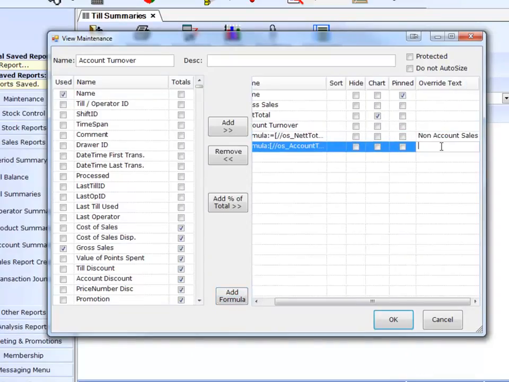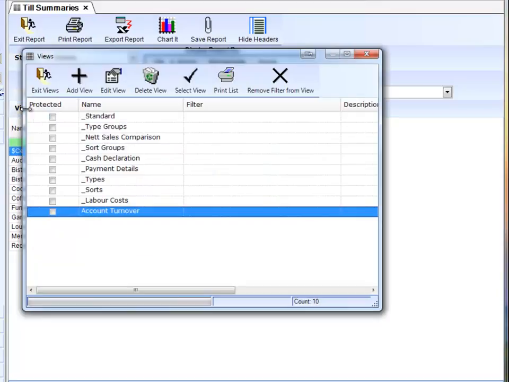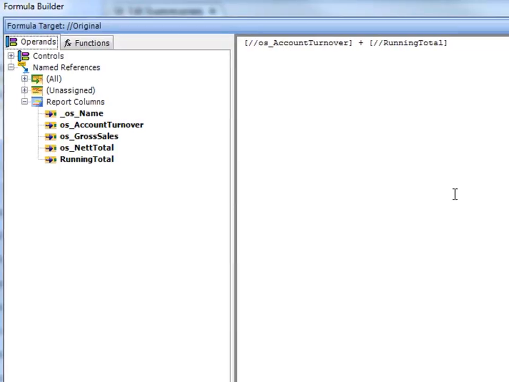If I save this, give it a name, and I show the report, you will see that I have my new column there. If you look down, you will see that it is the running total of the account turnover column. However, I'd like to change it now and make it the running total of the non-account sales. We can simply go in, edit this formula.